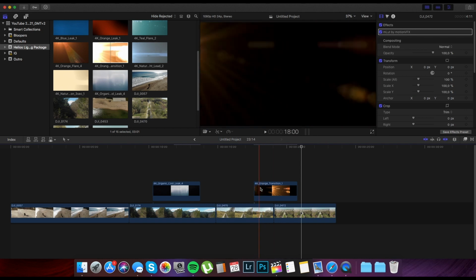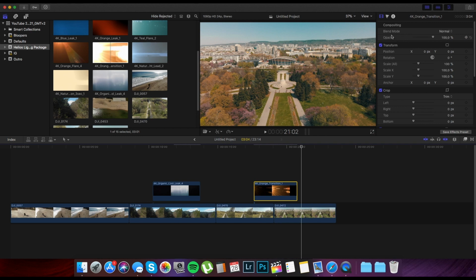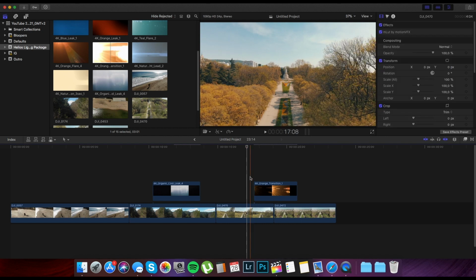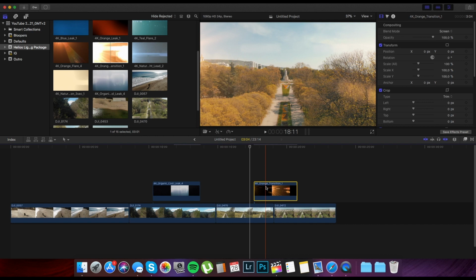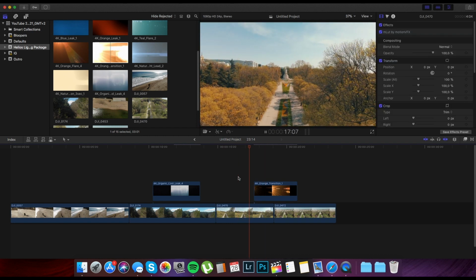Once again, the first thing we need to do is go to blend mode and go to screen. You can also use the other blend modes, but I have found that screen works best. You can also use color dodge or linear dodge or even color burn. It just depends on the clips that you're using, but most of the time screen is ideal. So we have selected screen as the blend mode, and now we're just going to play it.